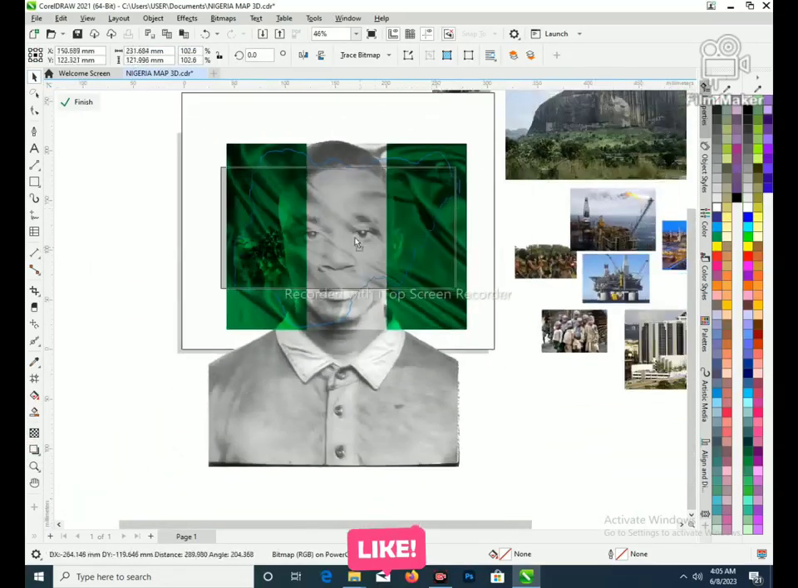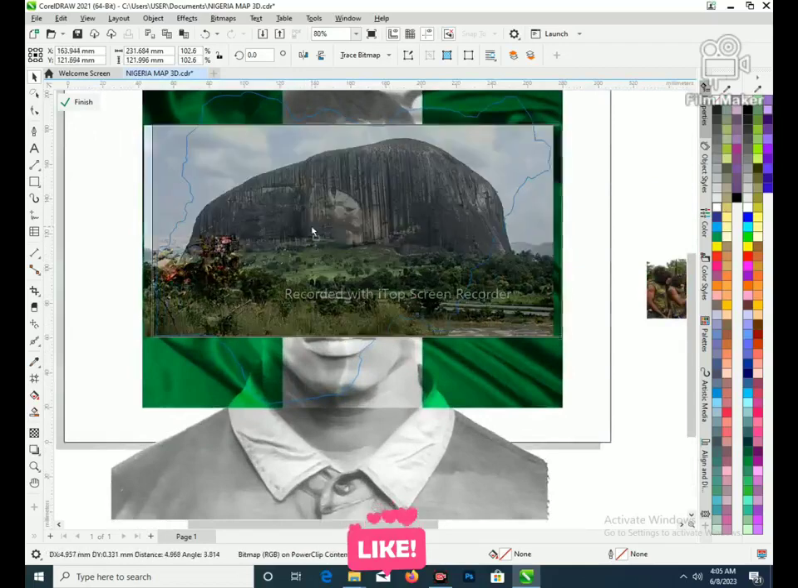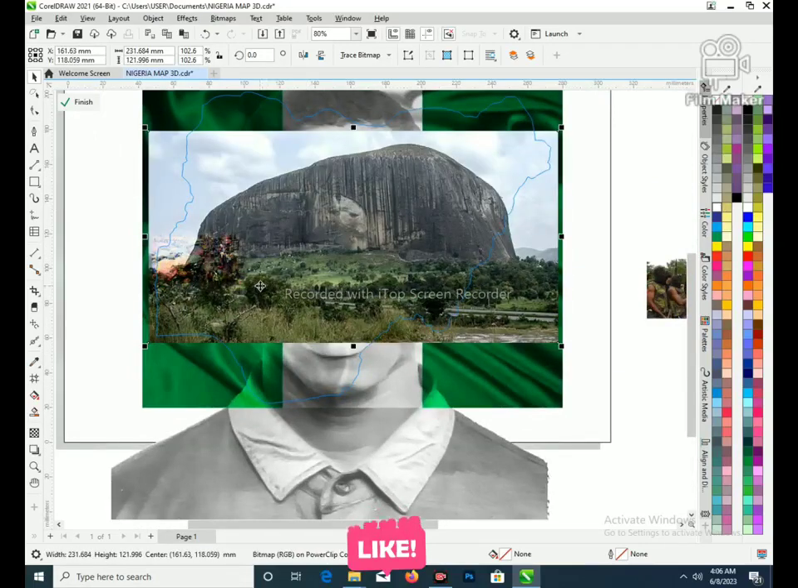So I do the same thing. So I have to undergo the same process with these other images. That's the same way I did the previous ones.